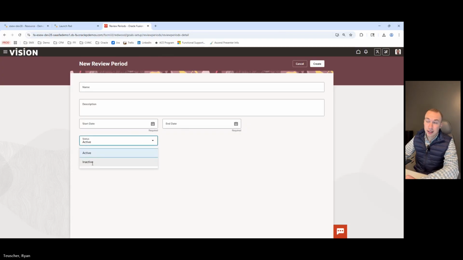As simple as that. The way these are configured, it works best using focal point, having all of your reviews for the entire organization at one time. If you wanted to do an anniversary-based review, you could do so. It's going to take a little bit more configuration with your eligibility profiles, but focal point is going to be the best practice for using Oracle's performance management.